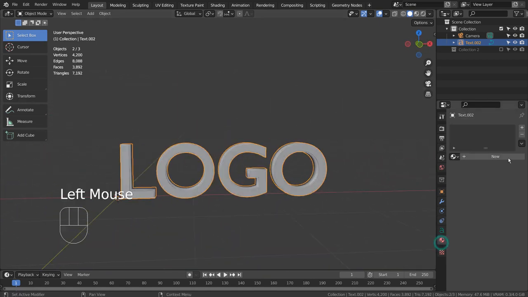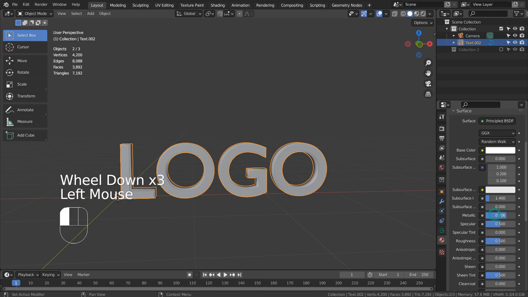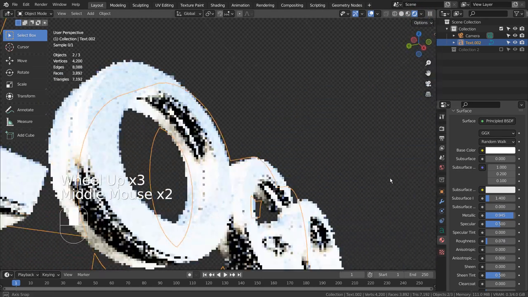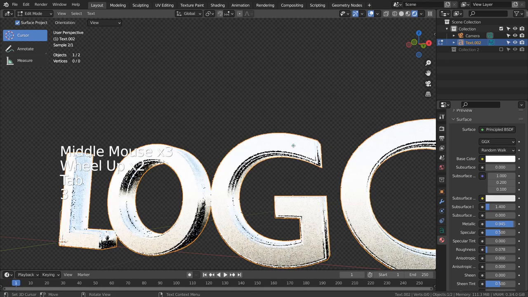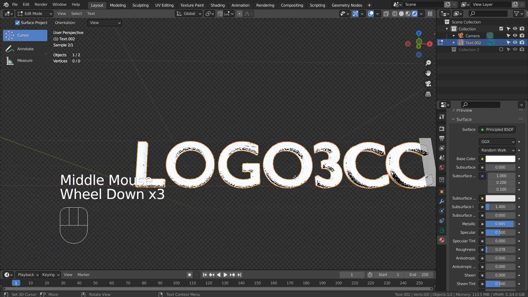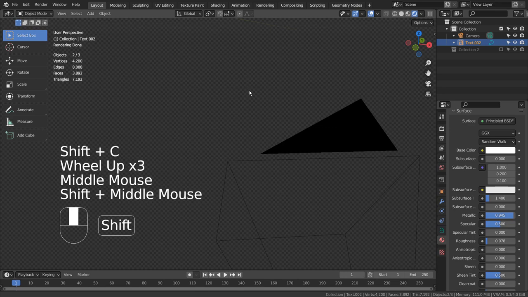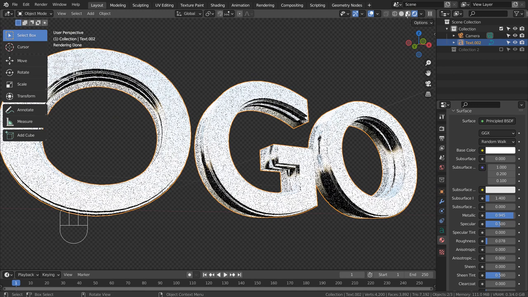Let's apply a material. We can't apply a different material on the front surface of the mesh, because this object is not mesh yet. We can convert this object to mesh, select the front faces, and apply a new material. But then we won't be able to change the text anymore. I'll show you a trick to change the front surface color without converting this object to mesh.